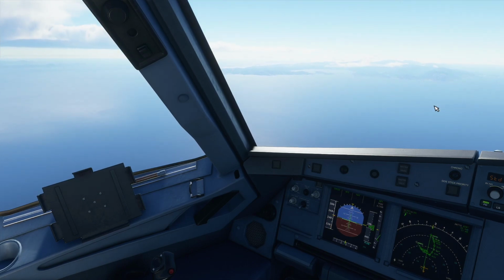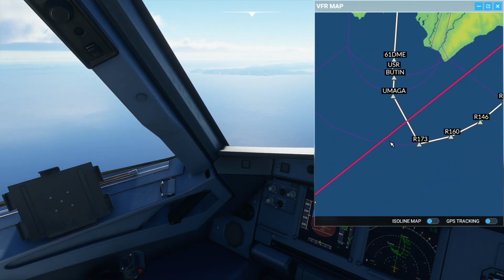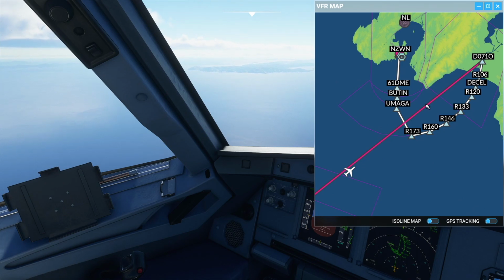There we go, starting the descent. If we get the VFR map up, we're going to be following this pink line all the way around to arrival, and then we'll be coming in to New Zealand, Wellington, right there.